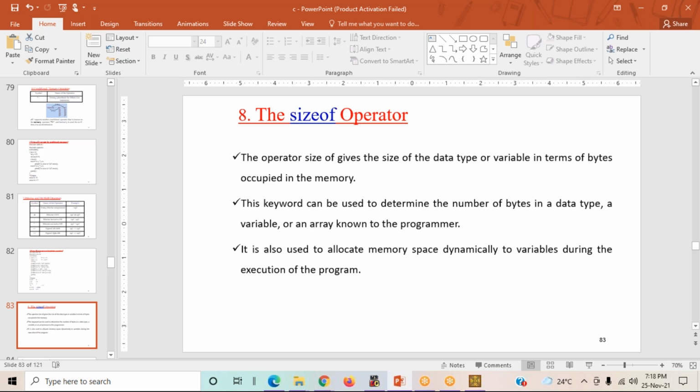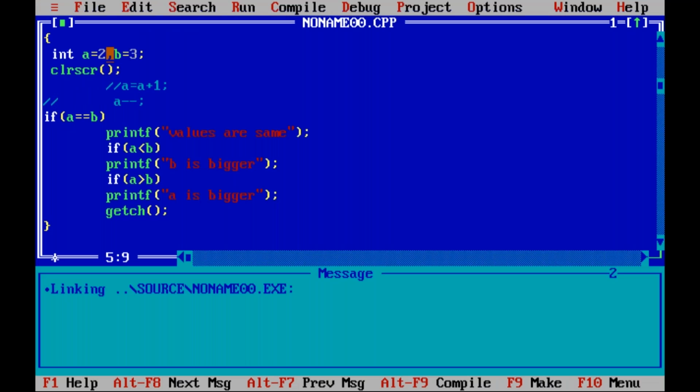Okay, this sizeof operator is simply nothing but it displays the size of the data type that we are using for the variable. Okay, for example, if we declare int a, it will tell how much size is allotted to the variable a.